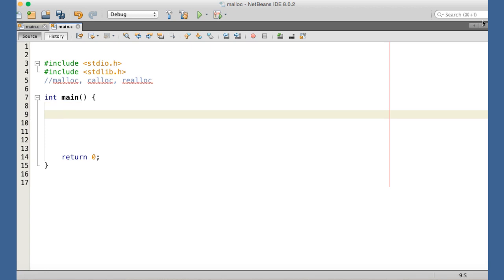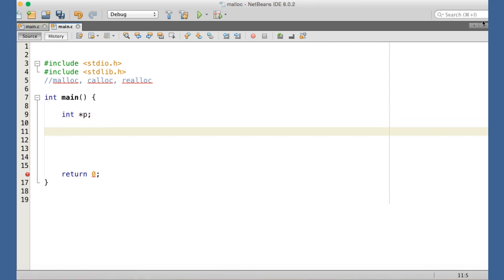Now we can use the malloc function, and for dynamic memory allocation you obviously need a pointer in order to store the base address. So I'm declaring an integer pointer.